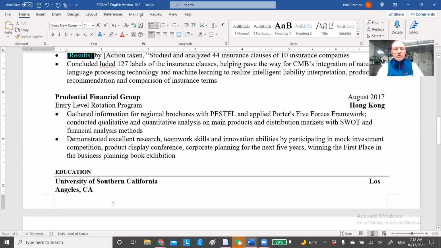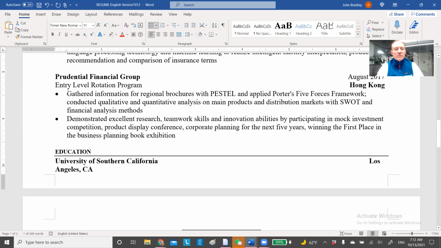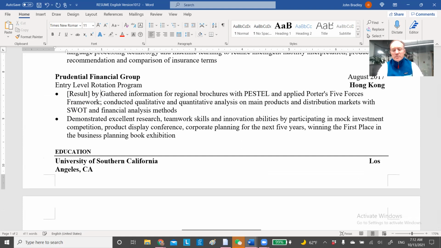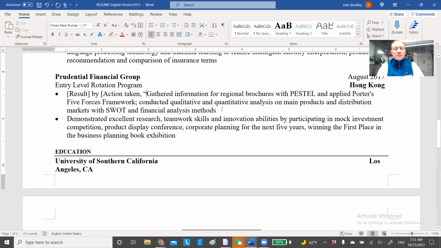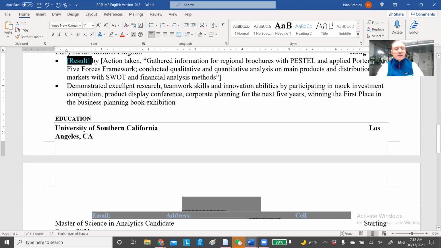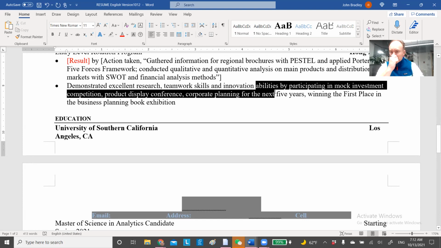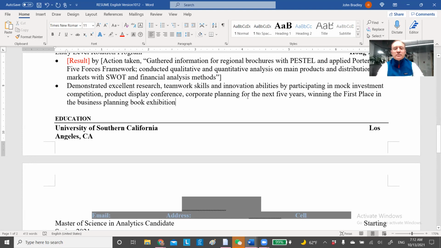Prudential Financial Group, entry-level rotation program, and then again, results. And this person may need to go back and have some conversations with these people to figure out what the result was. They may have to go back and read their old notes or open up their old computer. Demonstrated excellent research teamwork skills and innovation abilities by participating in investment competition.